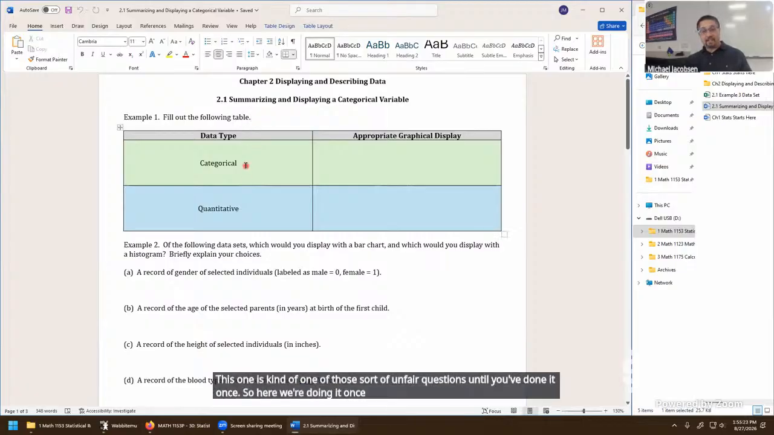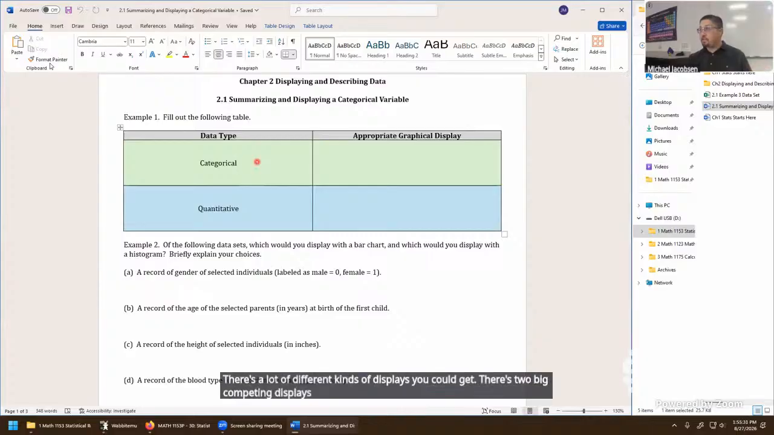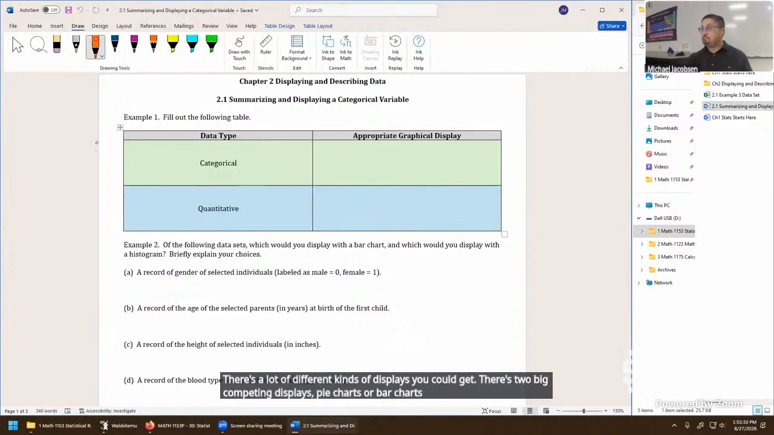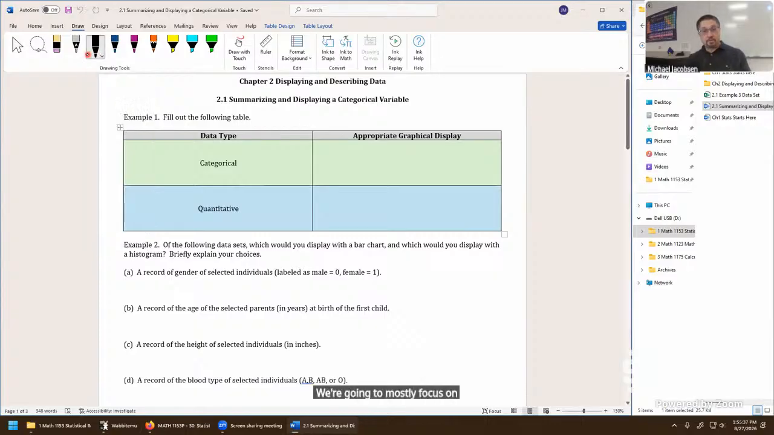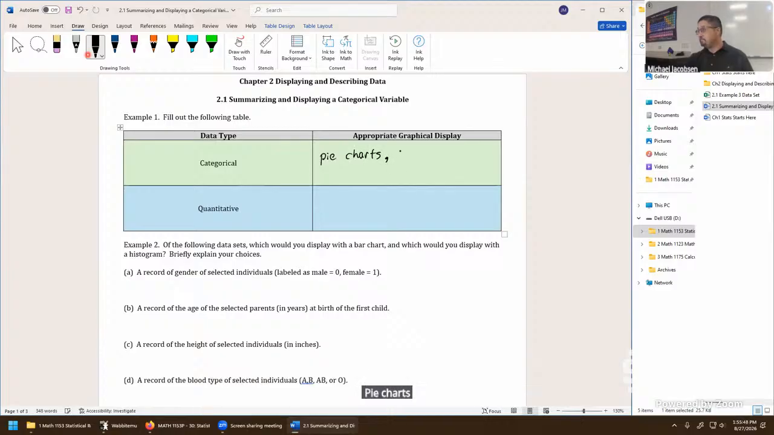As far as categorical data goes, there's a lot of different kinds of displays you could get. There's two big competing displays, pie charts or bar charts. We're going to mostly focus on bar charts in this course, in this chapter. Let's put down both for the two major ways to display categorical data. Pie charts and bar charts.